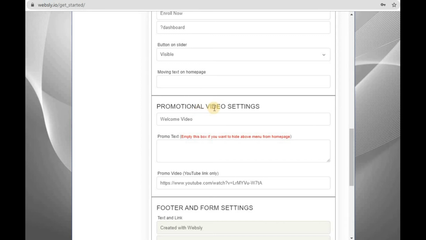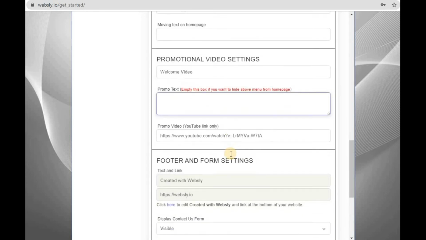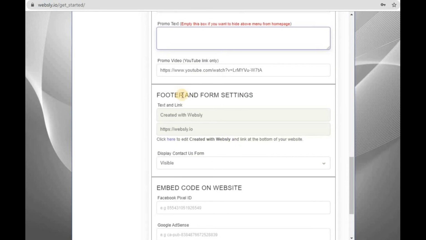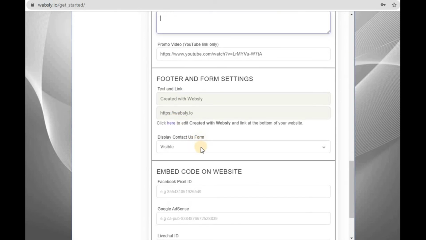So there's a place called promotional video. In case you want to hide it, you need to empty this place, but don't touch this place. Now footer and form settings. At the footer of a website, you see created with something. So there will be something called created with Websly at the bottom of your website. In case you want to change it, click on this place. Now contact us form, if you want to hide it on your website, you can hide it.